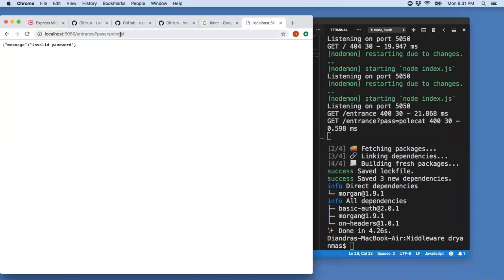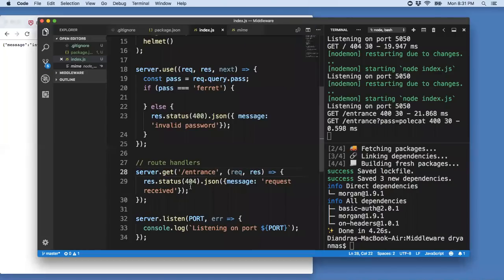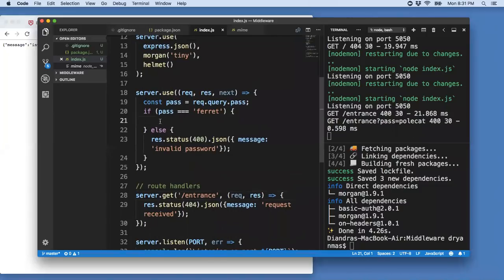Close, but not quite right. So we see that this part isn't working, and we can see from our logger that we're getting a 400 back. So that's good. So that works. What about if the password is correct? What do you think we want to do? Send a different response.